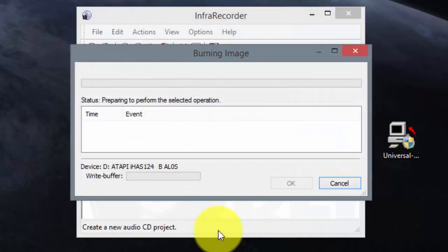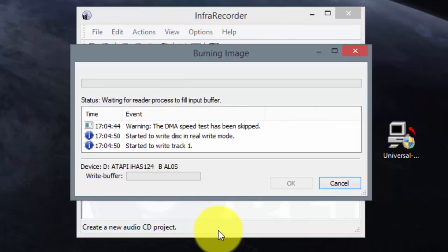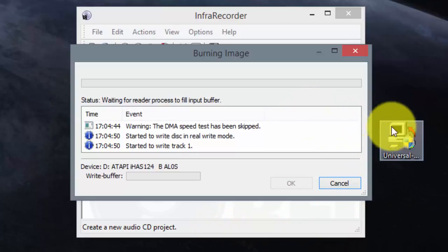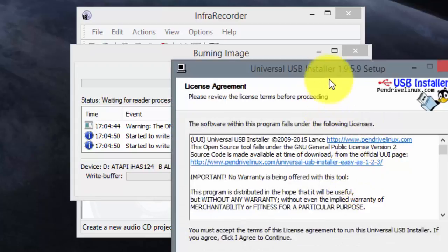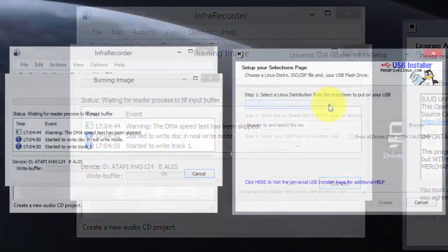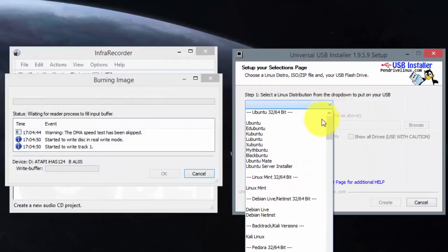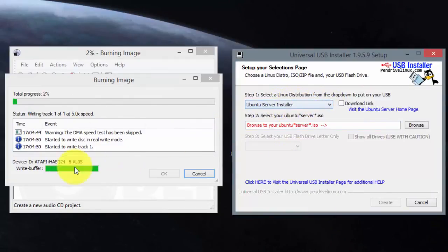Okay, and then we'll see here that the burn process will begin, and because it's less than 600 megabytes or so, it really doesn't take a very long time to burn at all. Now, while this is doing this here, I want to show you the Universal USB Installer. What you'll do is you'll come in over here to Ubuntu Server Installer. You can see our burn is starting over here. You'll select Ubuntu Server Installer.